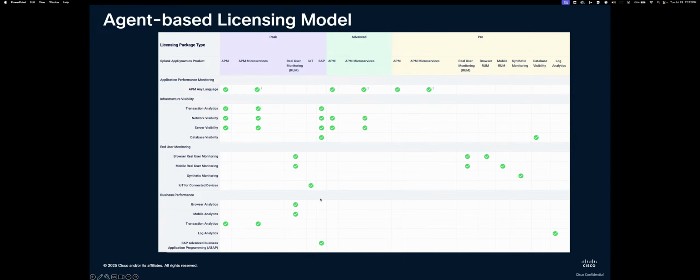Now, SAP is always going to be a little bit special. And now if we go look at advanced, it has APM. It does not have transaction analytics, and it does not have any of the BIQ, and it just has network and server visibility. And then for microservices, it's a little bit different. That's why it's always separated out away from APM, as opposed to just one for one. These are 5-to-1 in usage just for APM. That's not the same for infrastructure visibility.